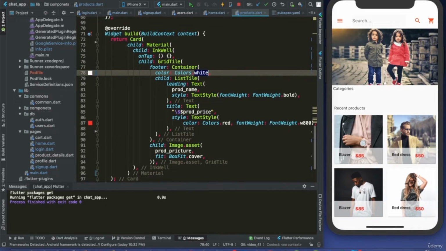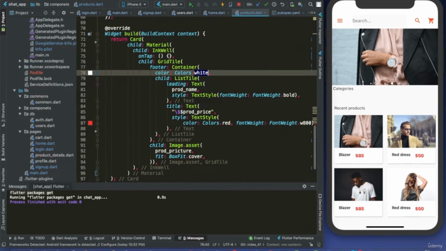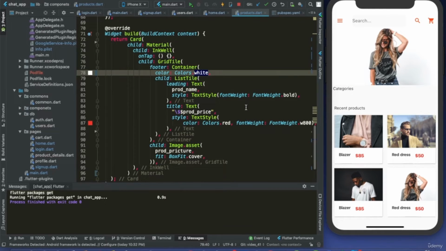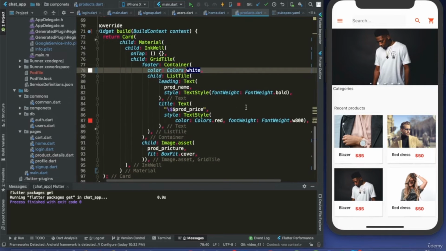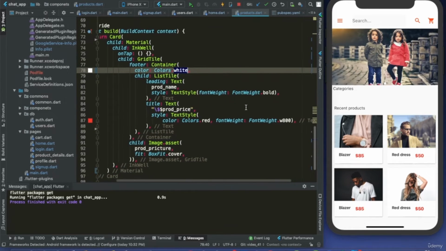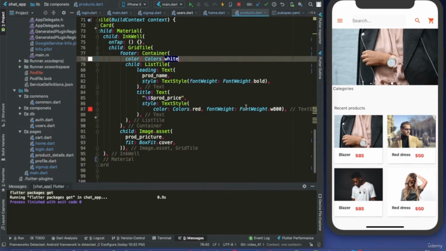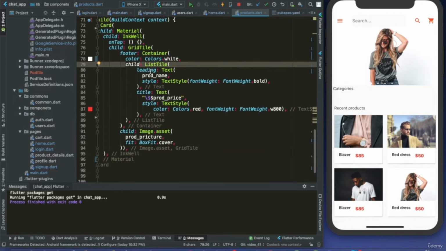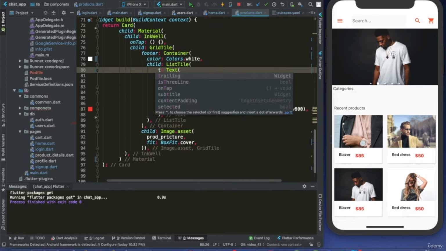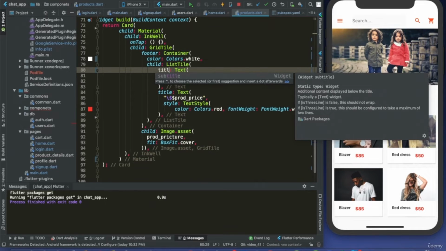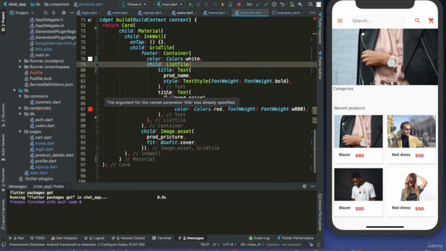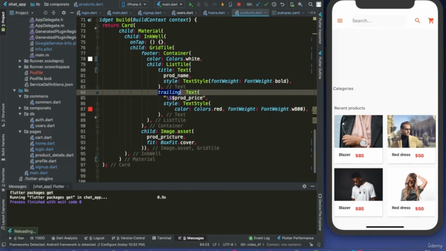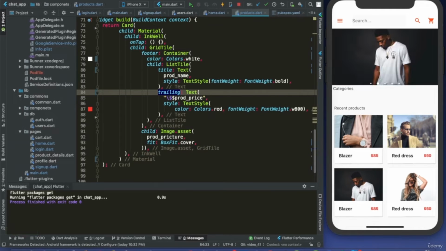I want to put this as a white color. Okay, good. I like that. And actually, I believe that this should be the title. The product name should be the title, and we can just put trailing on this. That's good.